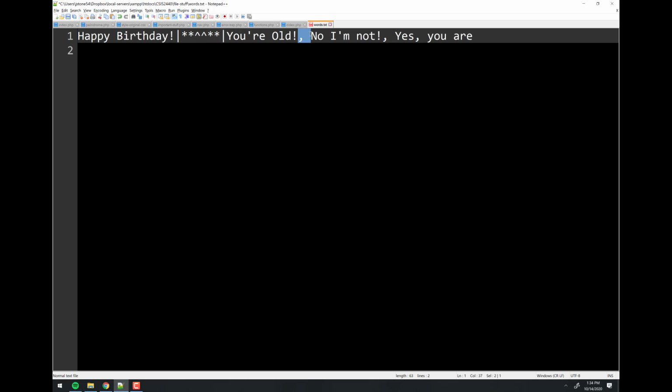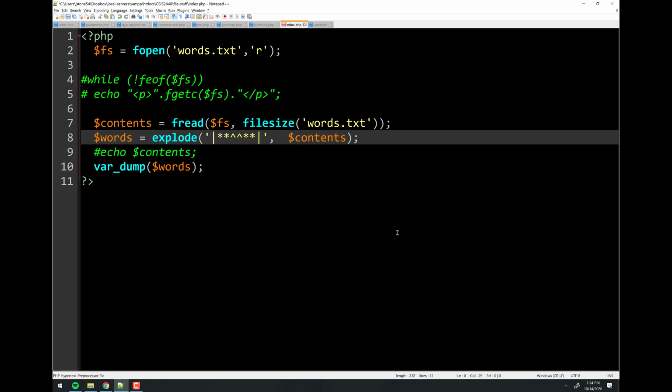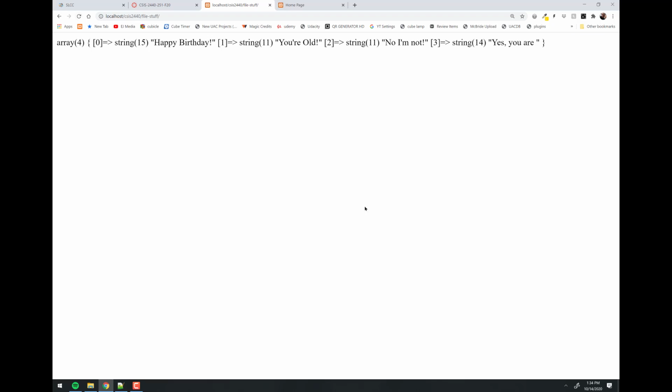There you go. So we just put that where the commas are that are not commas that are part of the sentence, right? So that's our delimiter now. And if I go in here and I just change my delimiter like that, now we get the array that we actually want. Yes, you are, right?